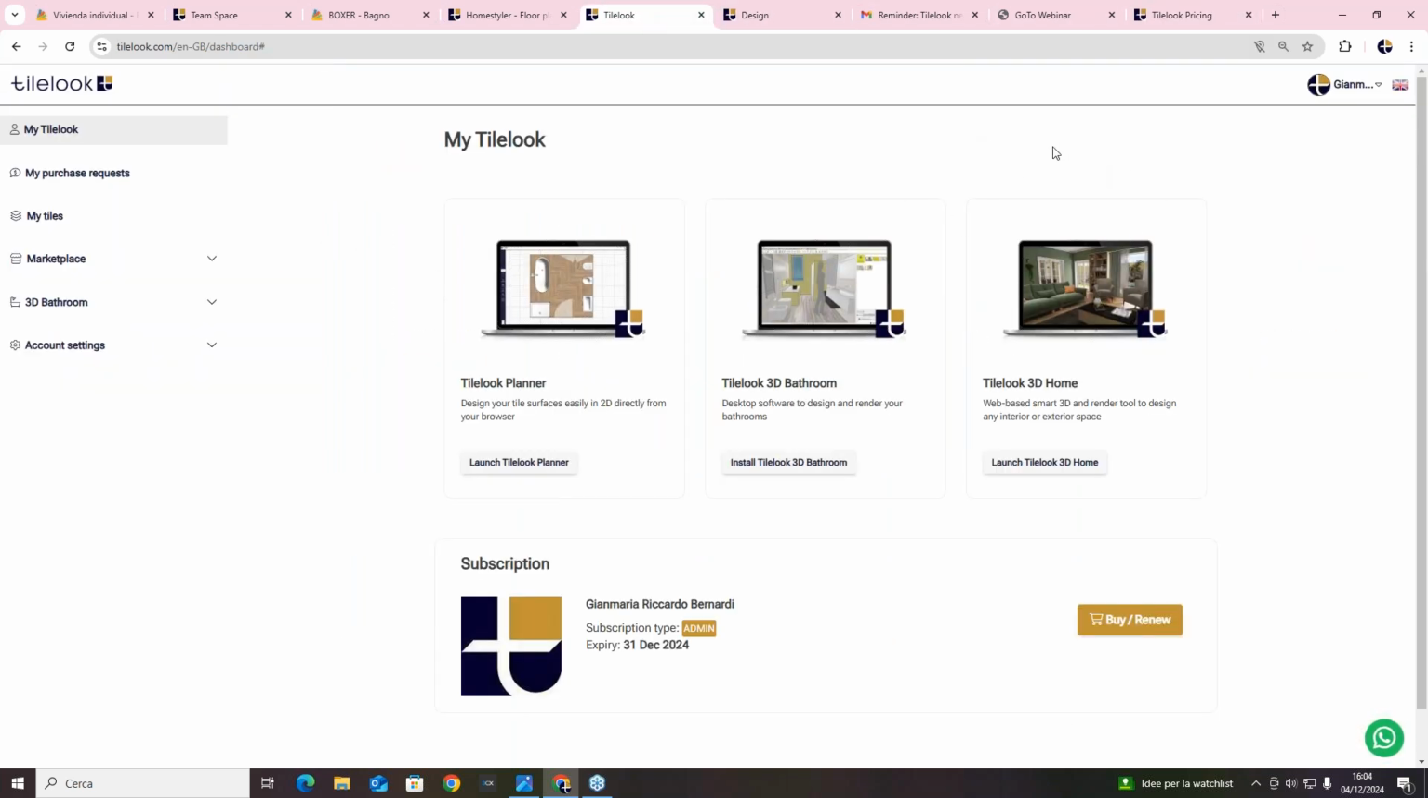When you register on Tilelook, the registration to the website is totally free, and also the possibility to try for free all these software. You just need to log in with your credentials and choose the one you would like to try. There are some limitations, of course. You can try for free all the functionalities of the 3D bathroom for 30 days. Meanwhile, for the 3D home and Tilelook planner, you can always have access to it, but there will always be some limitation to pro subscribers.